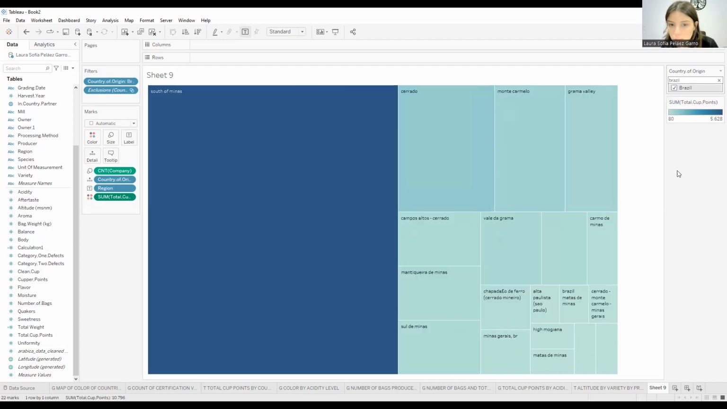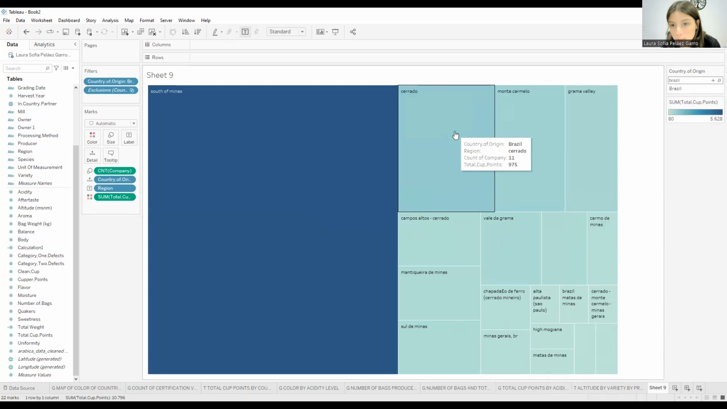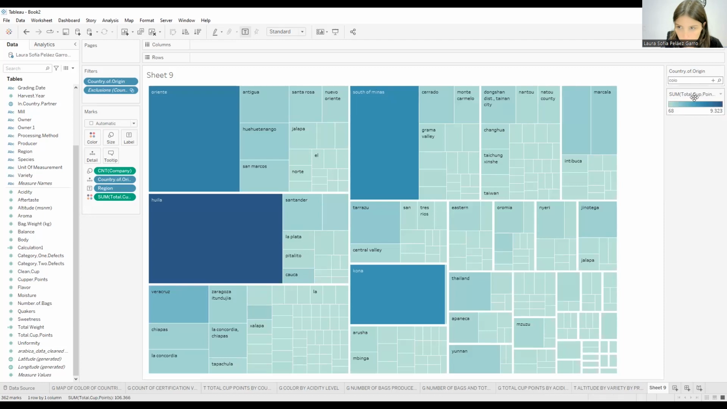And we can see what happens in Brazil. In Brazil, the region that has the most companies and total cup points is South of Minas, followed by Cerrado, Monte Carmelo, and Grama Valley. But since we're in Colombia and the brand we're working with is from Colombia, we're just going to select Colombia.